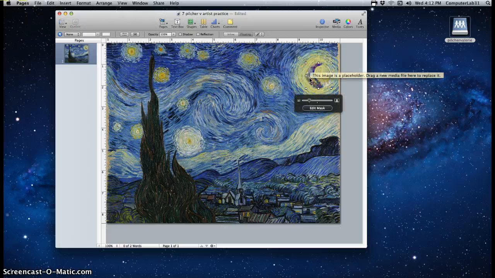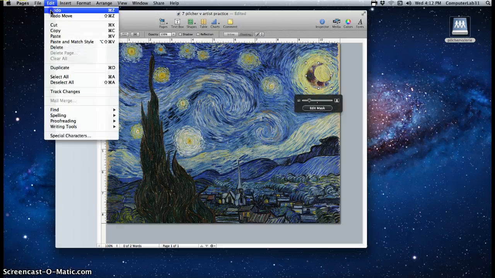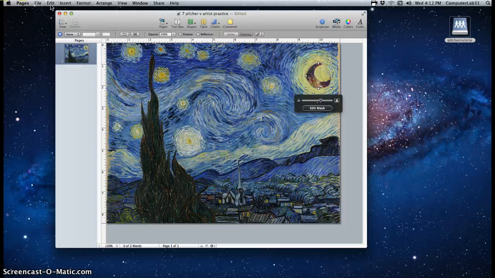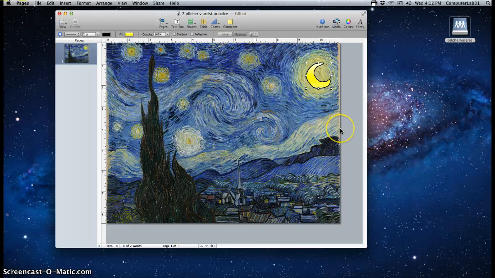Now, if you don't like the mask fill, you're going to have to undo it until you get it back to a colored shape, or otherwise you'll have to retrace it. So if you decide that you don't want to use the mask, you're going to need to go to that edit undo tool to get it back to something that you like.